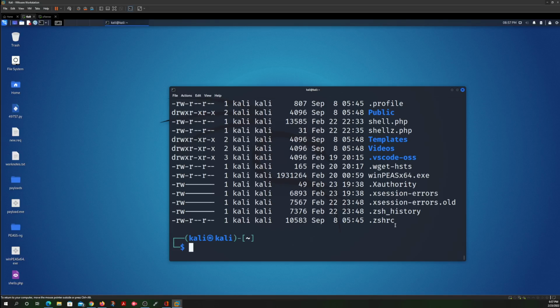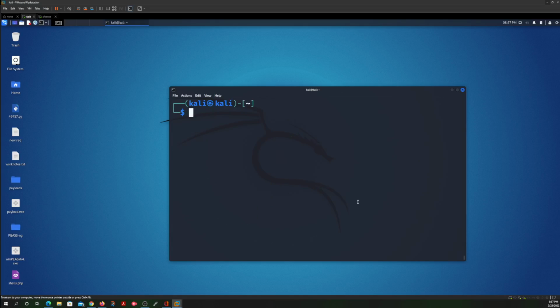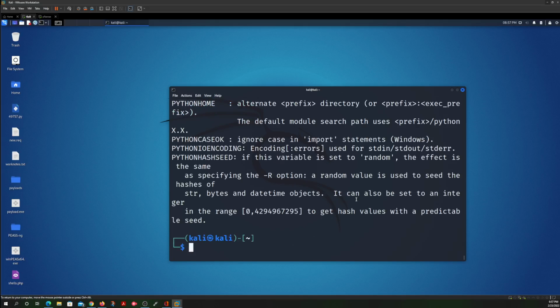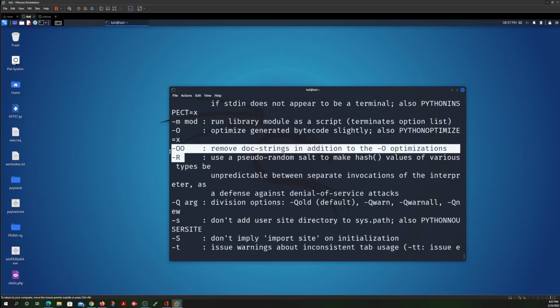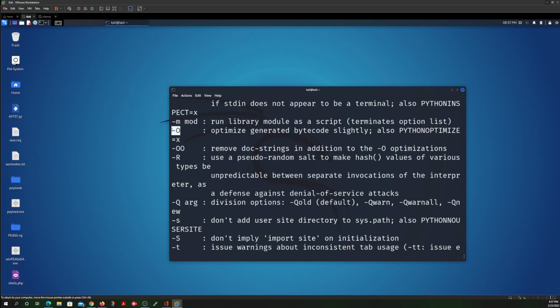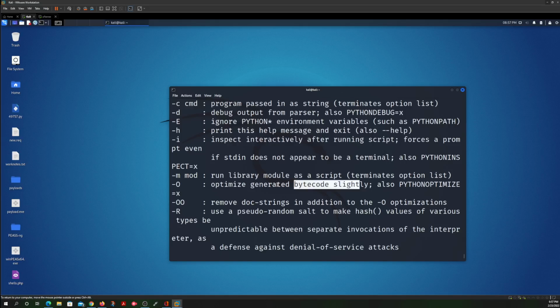Now, let me see the next command that we talked about. The next command that we talked about is help, the help command, right? So how do you use the help command? Let's say you need help on how to use Python, and you type python -h, and then you have all the details over here: the flags that you can use with it, and what every flag does.